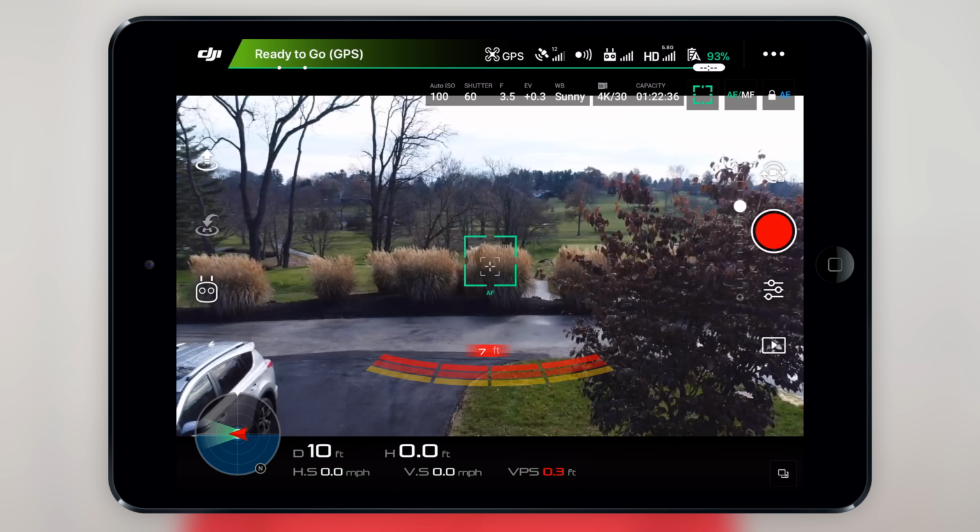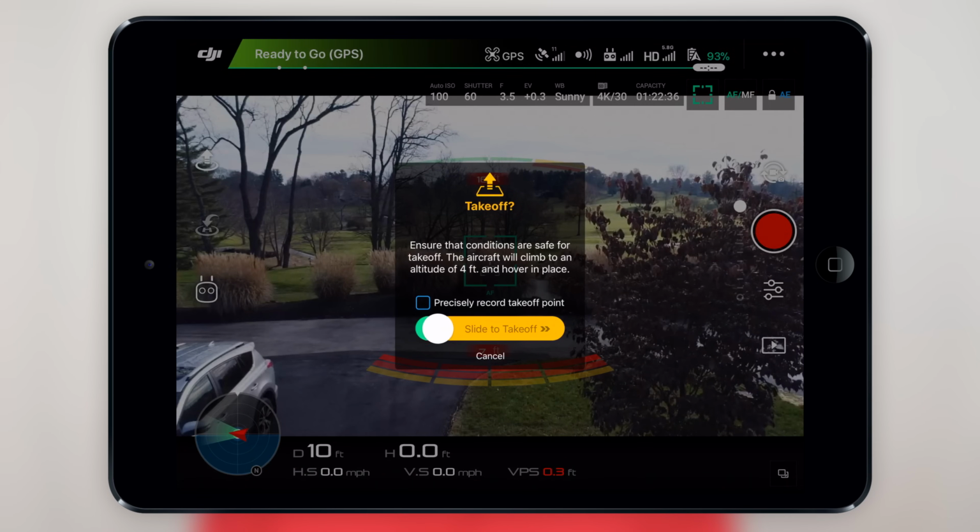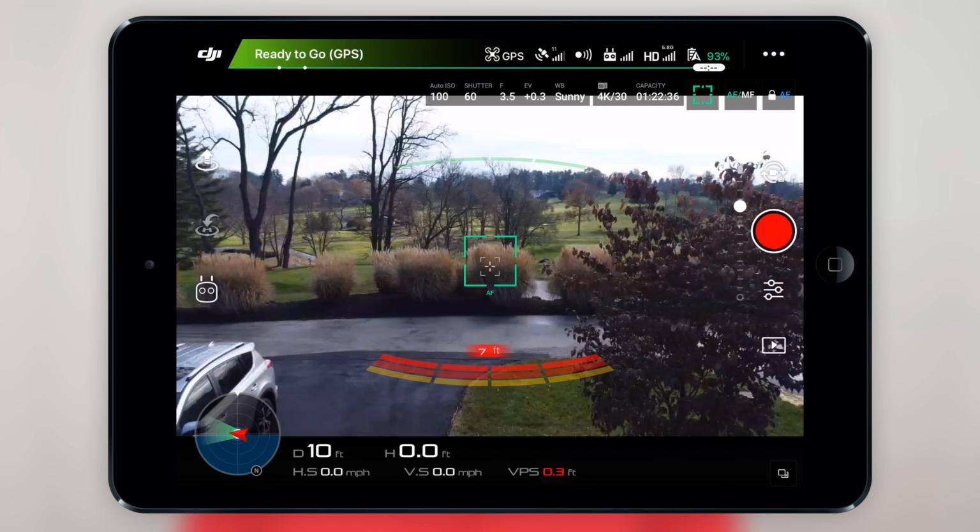Now heading to the left side of the screen, we first have the auto takeoff button. Tapping this and sliding to the right will prime the motors and fly the drone up to a hover at around 4 feet. Under that is the return to home button, which will automatically send the drone back to its set home point.